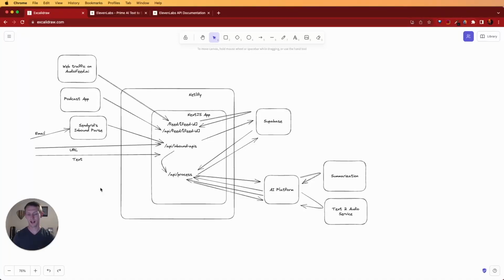So where we left off last time is we built out this diagram that shows a little bit about the architecture of how we built AudioFeed.ai. This time I'm going to go into a little more detail specifically around one of these AI services that we utilize down here. As I mentioned, we have this AI platform that calls a summarization service and calls a text-to-audio service. In this case, let's talk a little bit about the text-to-audio AI tool that we use to take the text that's generated from the summary and turn that into actual audio.